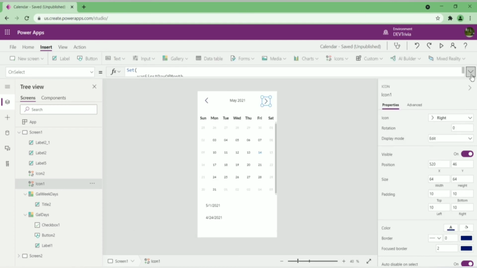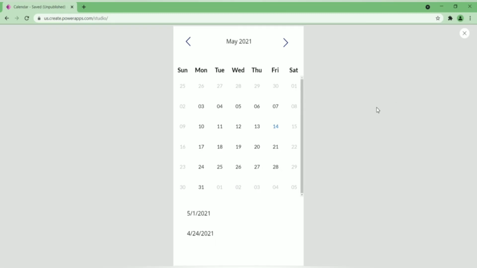I'll show you the working of it by demonstrating. As you can see, by clicking on the icon, the next month is loading in the gallery. We get the whole month's view for the month of June. We can go on and get the next month's when we click the icon.